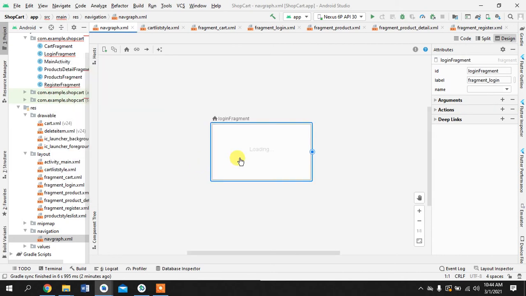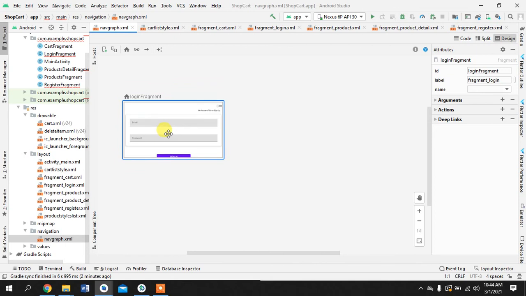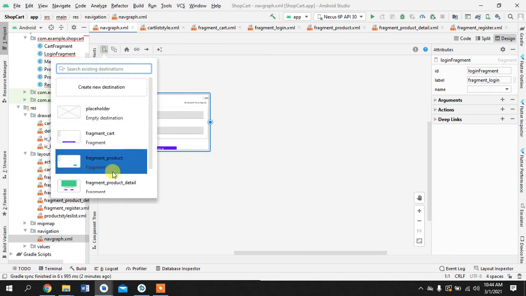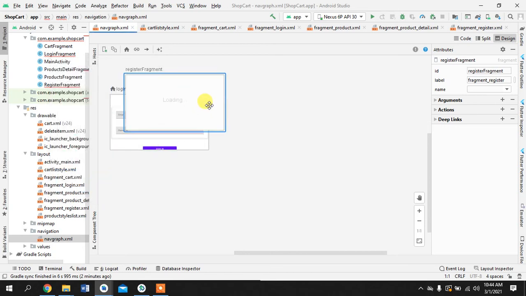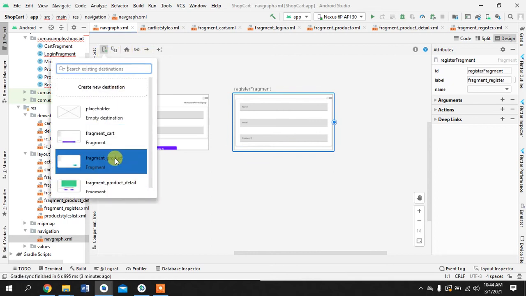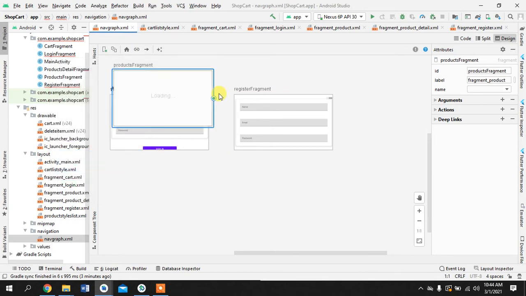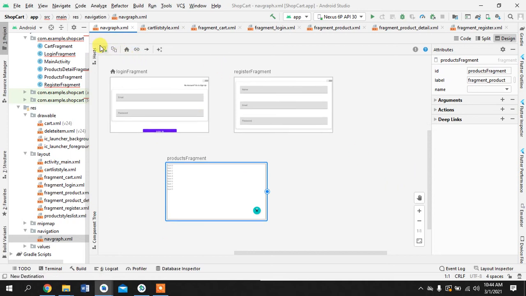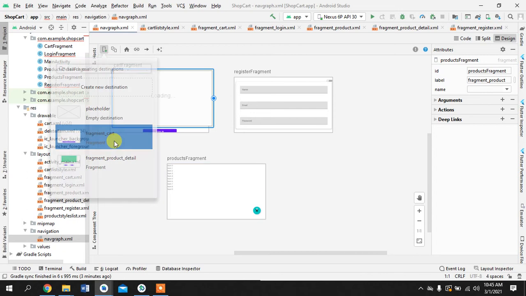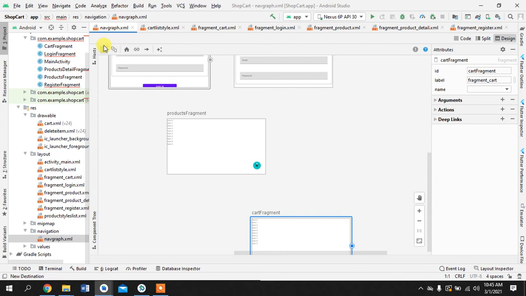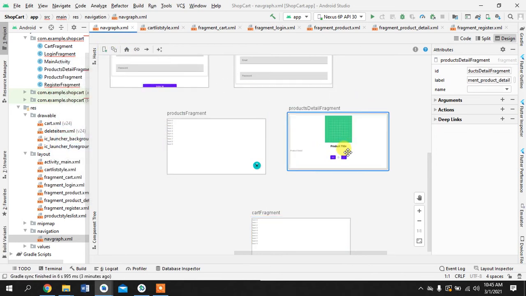Okay, so first fragment is login fragment. And then we have login fragment has an option to navigate to register fragment. And then from the login fragment, we need to have a path that takes us to the main screen where we have all the products displayed. And from products, we have to go to the cart, and we can also go to the detail of the product.